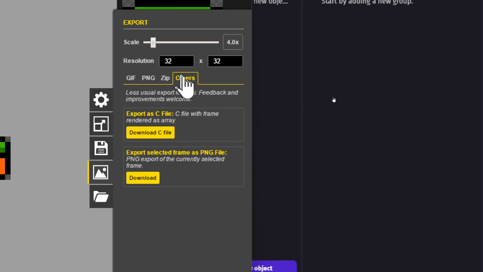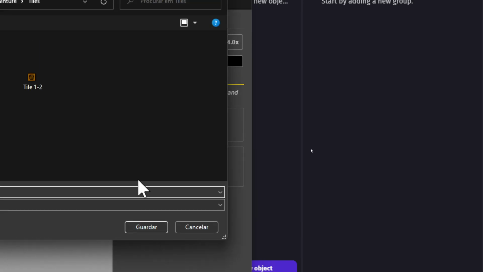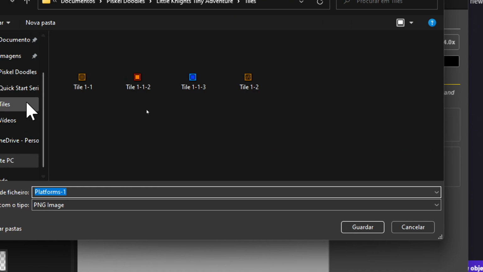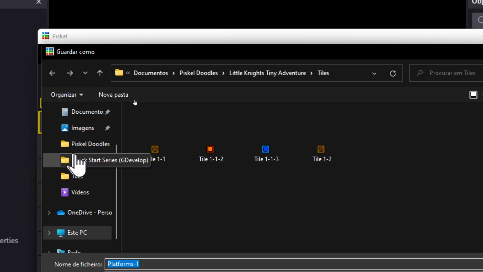And we're going to go to others. And this is one of the features. For example, if you go on GDevelop itself and you work on the inbuilt Piskel, it doesn't have this feature. And this is really nice to just one-click export. It says download, but what it means is it just means save or export, right?